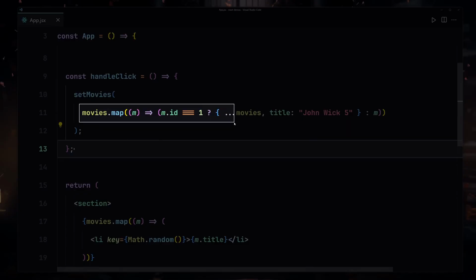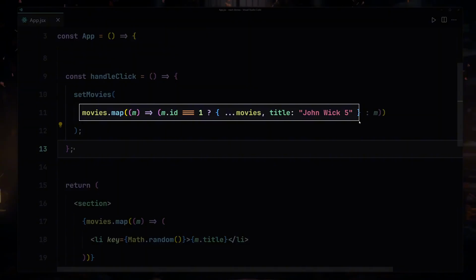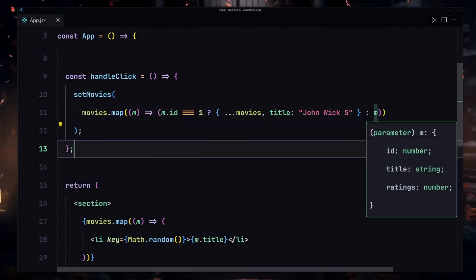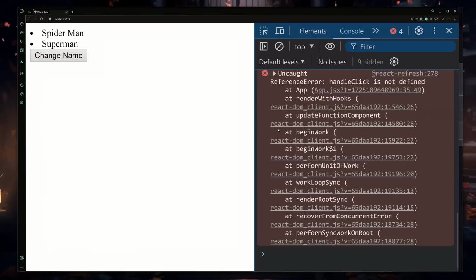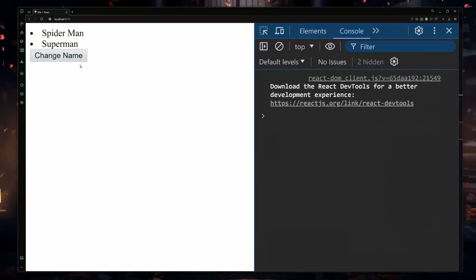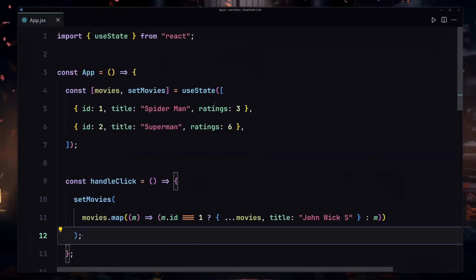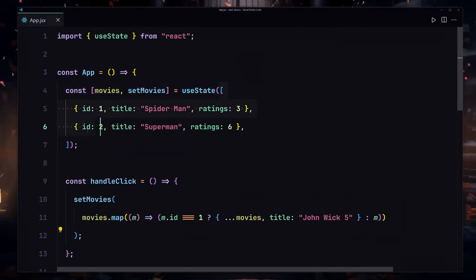So if that's the case, what do we have to do? We have to make a copy of our entire state movies, and we only want to change the name of the first movie to John Wick chapter 5. If that's not the case, we just want to return all of the movies. That's exactly what we are doing right now. If I save my file, refresh, and click on the change name, it's going to change it to John Wick chapter 5. So this is how we are going to be iterating over the entire array of state.